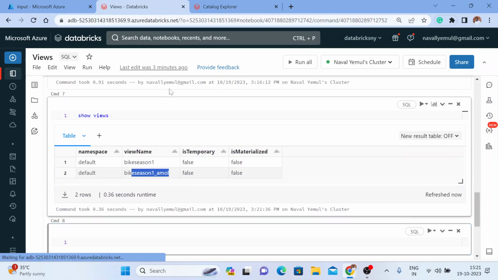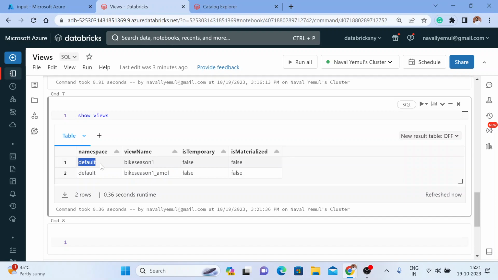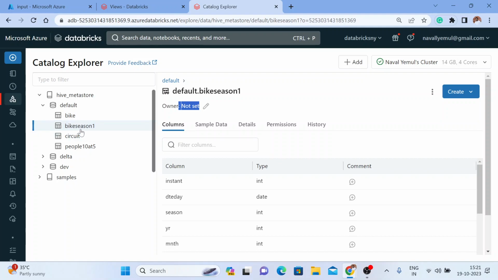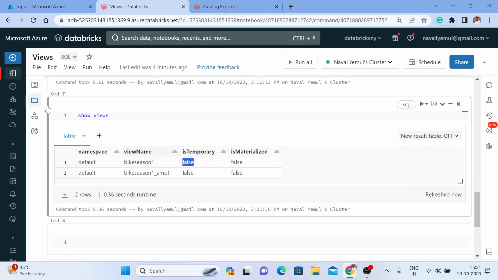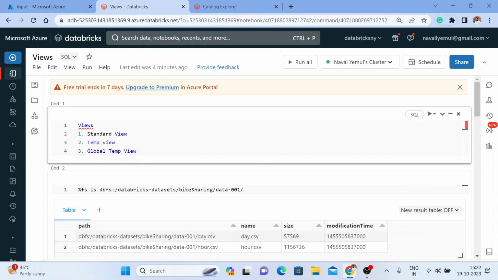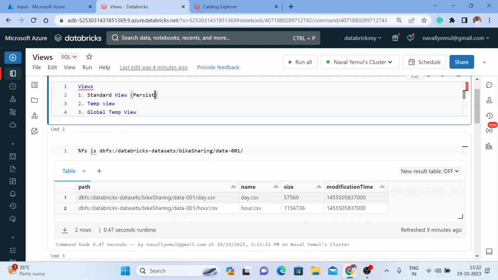Like Amol has also created a view. Cool, no worries. That is in the default database, and the name of the view is bike_season_1. And is it temporary? It is saying false. So it's not temporary. It is permanent. It means it got persisted here. It stays in this schema, and in this catalog it remains here. Why am I telling you this? Because the first one, as I've told you, is a standard view. It is not temporary. It persists in the schema. Okay, that is about the standard view.